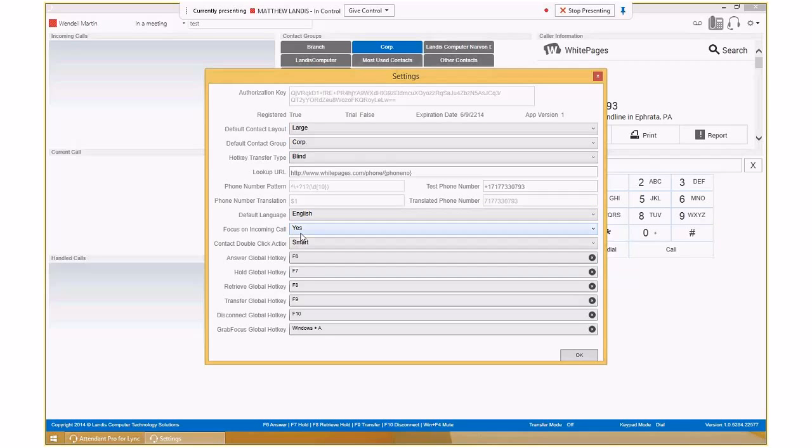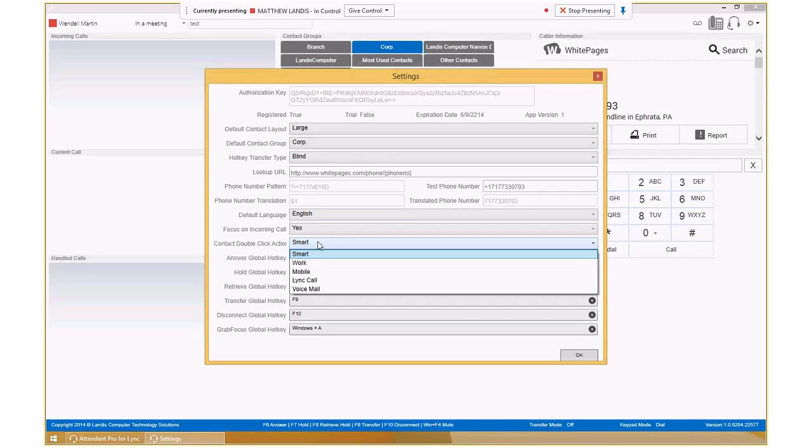You can determine whether Attendant Pro pops up on an incoming call or whether you need to click on it. And also you can determine when you double click on a contact layout, what it does. Does it call the work number, the mobile? Does it do a Lync call? Does it call voicemail? And then we have another option that is, most of those are pretty self-explanatory, but Smart is a little different.